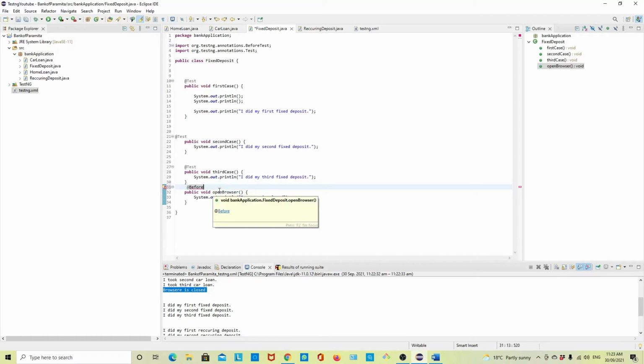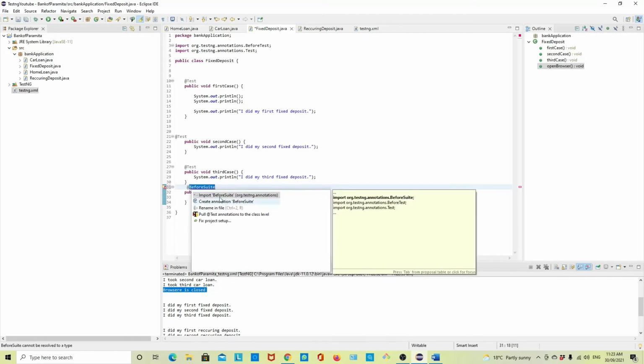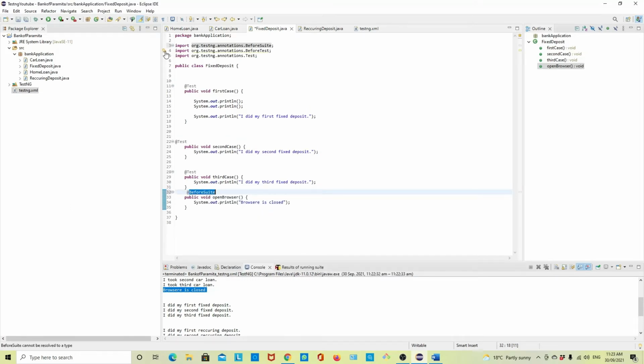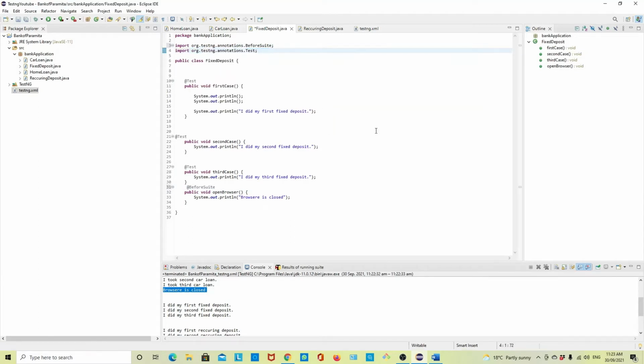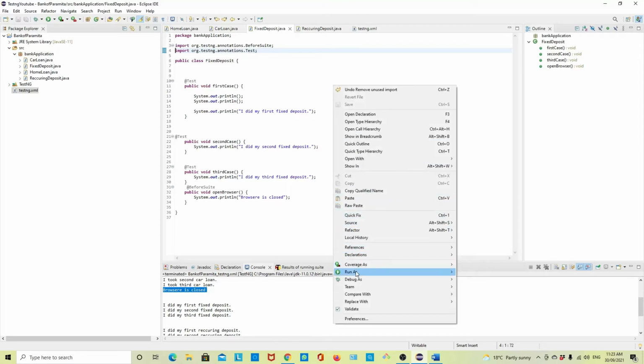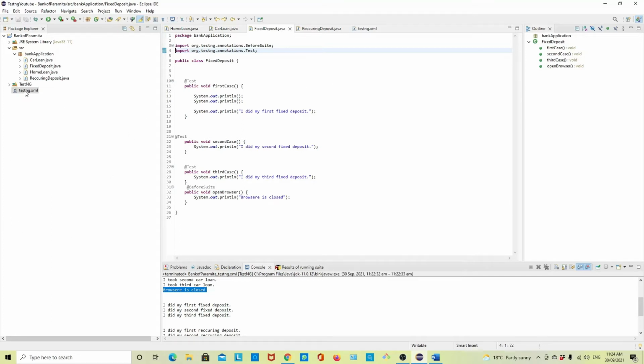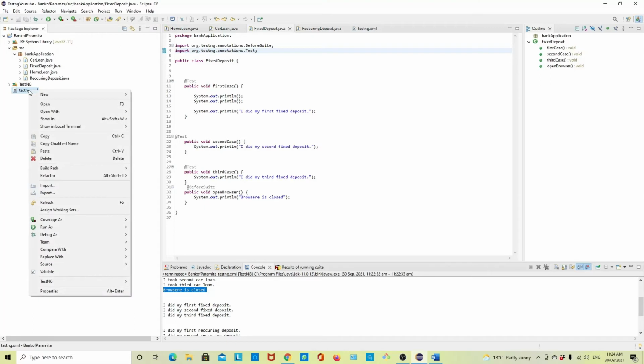Now instead of before test, if we use before suite, we have to import it. Control S. Now one thing I wanted to show you: if we right click here and run as TestNG, only this class which is open here will be run. We don't want that. We want to run the whole suite, so we'll run it from here, testng.xml.